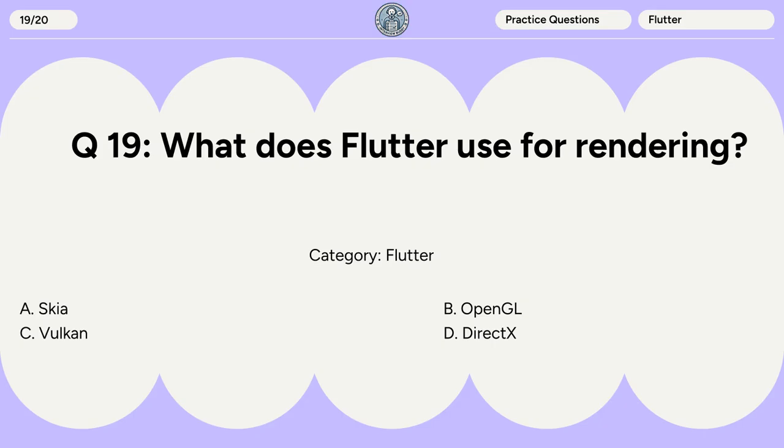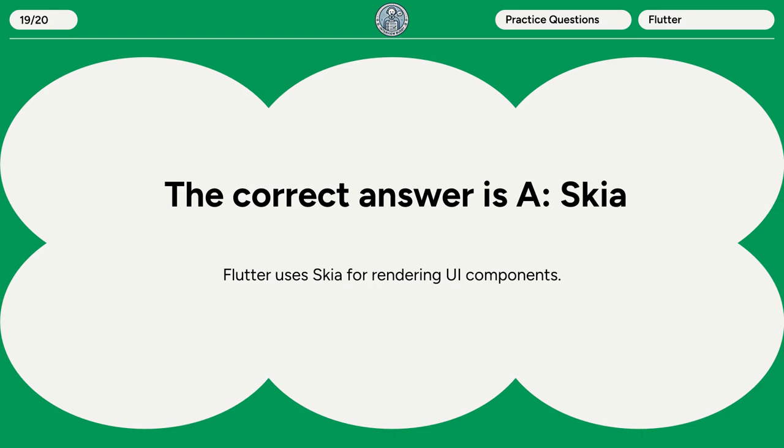Question 19. What does Flutter use for rendering? A. Skia. B. OpenGL. C. Vulkan. D. DirectX. The correct answer is A. Skia. Flutter uses Skia for rendering UI components.